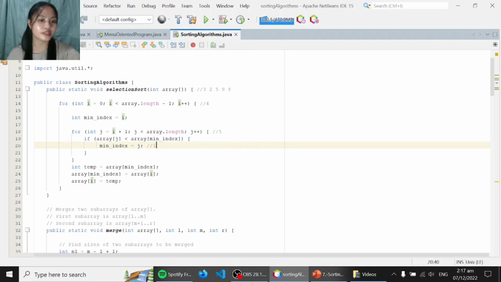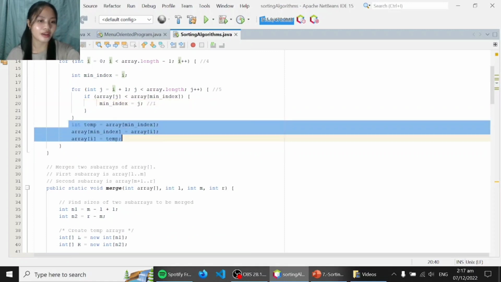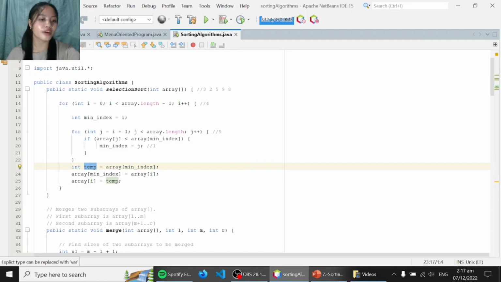So 5 is not less than 5. It is equal to 5. So this loop will be terminated. And we will now proceed to here, to swapping. So array min index, our array min index is what? 2, right? Yes, our 2, our lowest value, we will store that in our temporary variable.